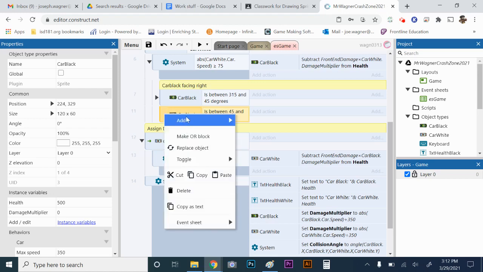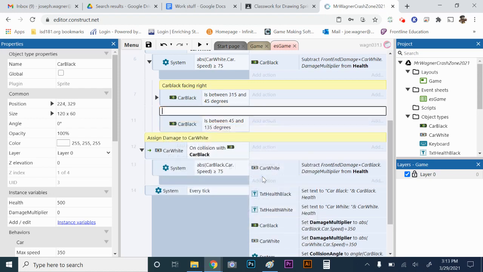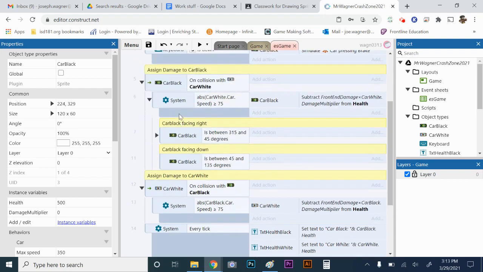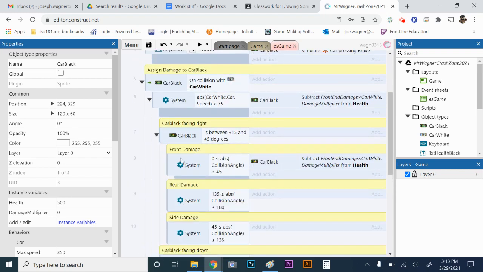So we're going to add a comment there. Comment. So we're going to do car black facing down. Okay, like that. Perfect. And then what we're going to do is we're going to add the sub event for the front damage. So what we're going to do is basically the same as this. So we could copy and paste that in if we wanted to. So why don't we do that?